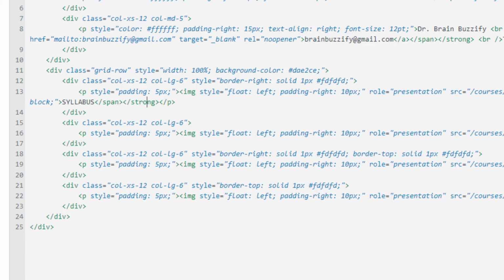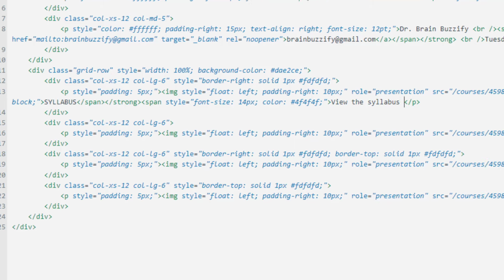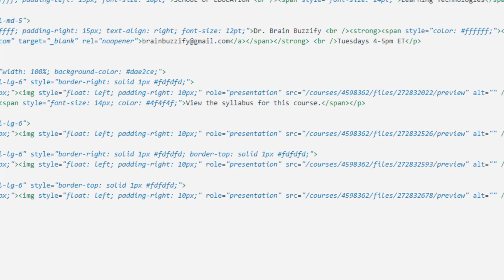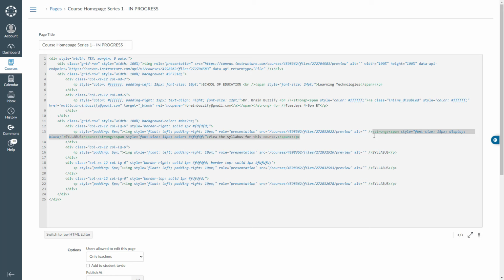After the closing strong tag, open another span tag, add a style attribute, and adjust the font size to 14 pixels. Color will be 4F4F4F. Type or paste "View the syllabus for this course." Then close the span tag. Copy the coding snippet starting from the opening strong tag through the closing p tag and paste it for the rest.